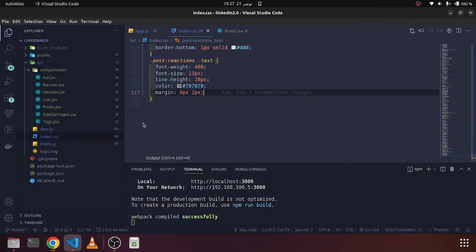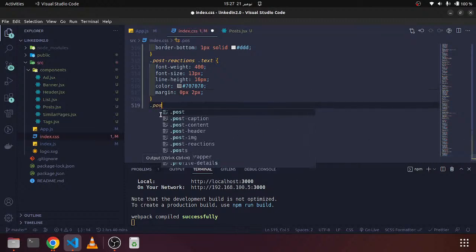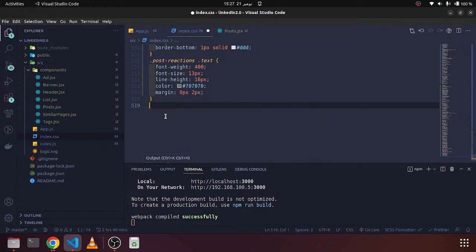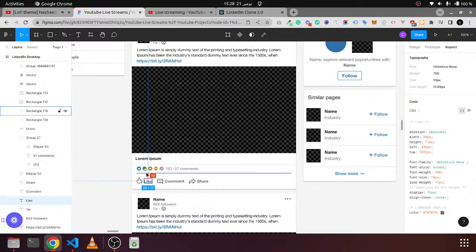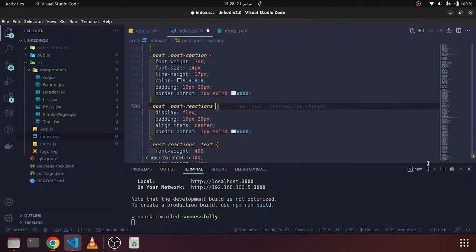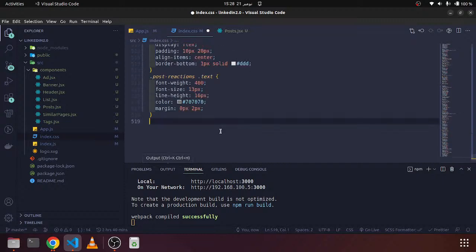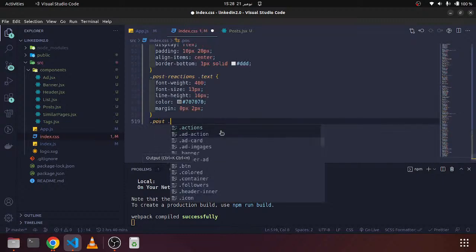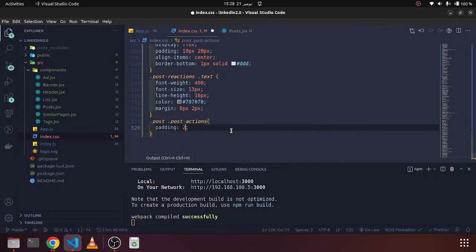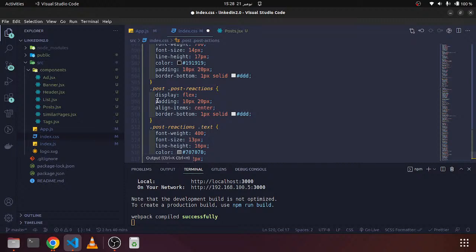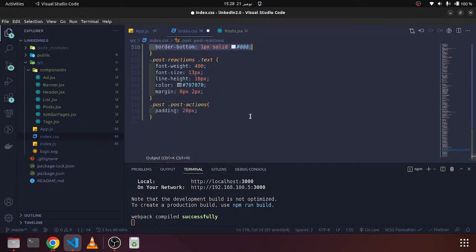It has the margin bottom, post. I think we can do for this thing, it's the same. Let's see the padding of that. It's 19 pixel and 20, almost 20 pixel, so I can say post and post actions. The padding from top and bottom is 20 pixel, and it is border bottom, align items center, all of them. So let's copy that.